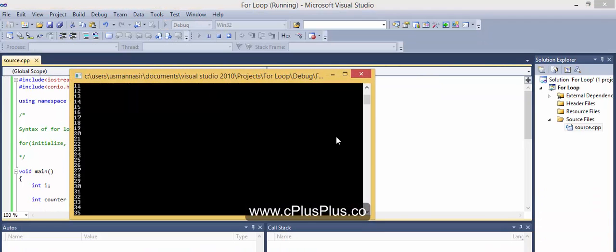So guys, as you can see, we have numbers printed from 1 till 100 on our screen.